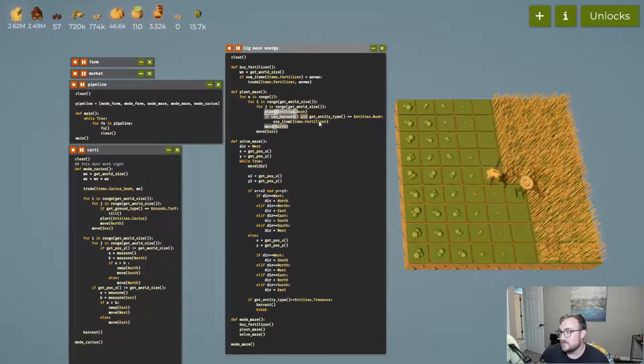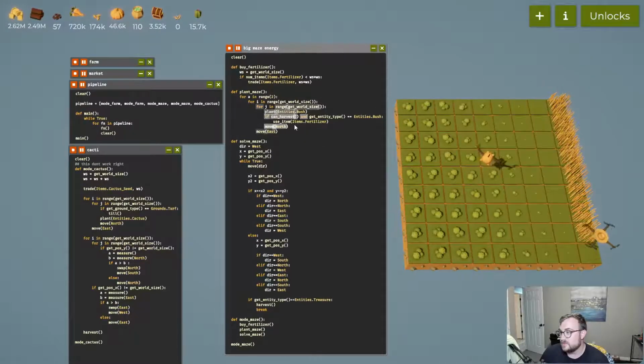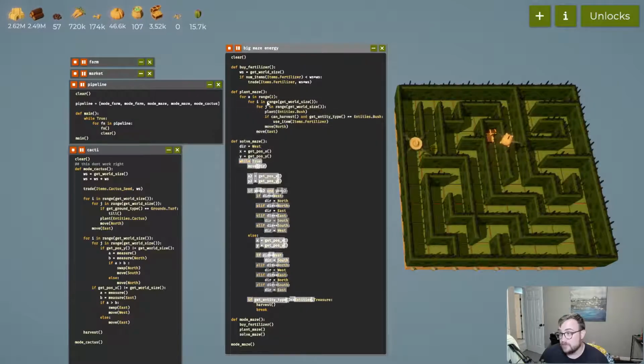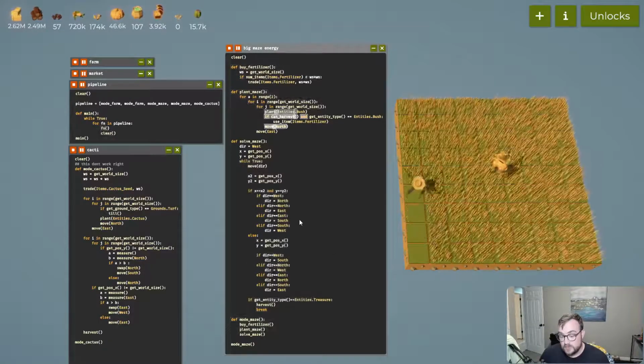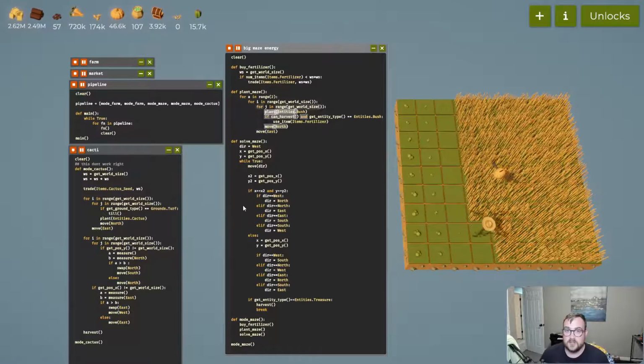So if you like coding and you're interested in Python and writing Python to automate a little game, this is a really fun little adventure that I wanted to share with you. Again, it's called The Farmer Was Replaced, and it's available on Steam for like $6 or $7.